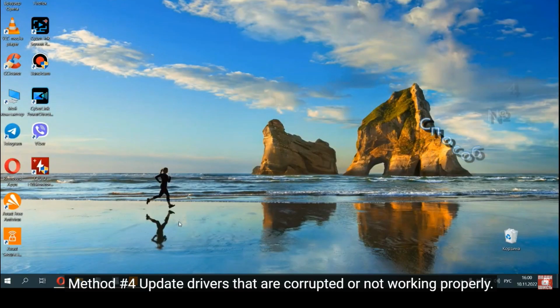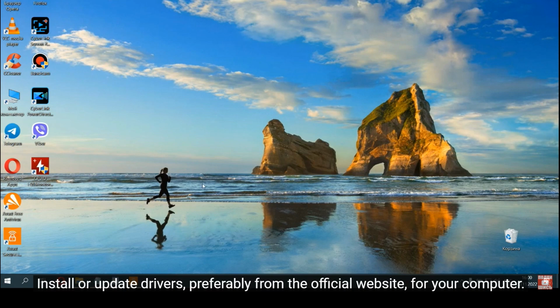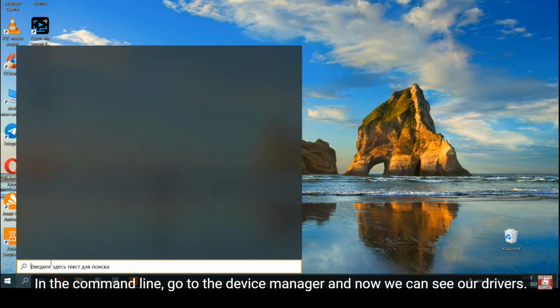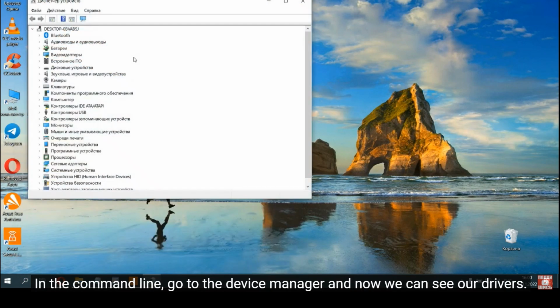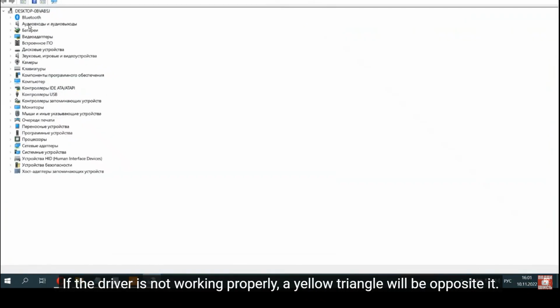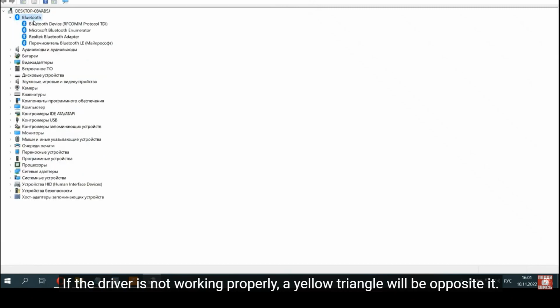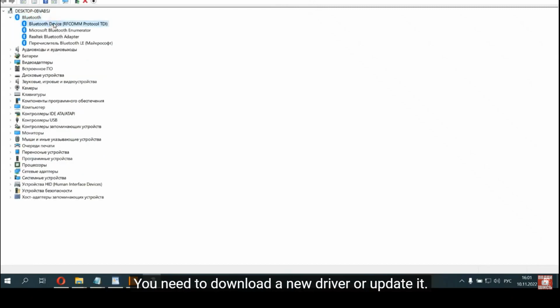Method number 4, update drivers that are corrupted or not working properly. Install or update drivers, preferably from the official website for your computer. In the command line, go to the device manager and now we can see our drivers. If a driver is not working properly, a yellow triangle will be next to it. You need to download a new driver or update it.